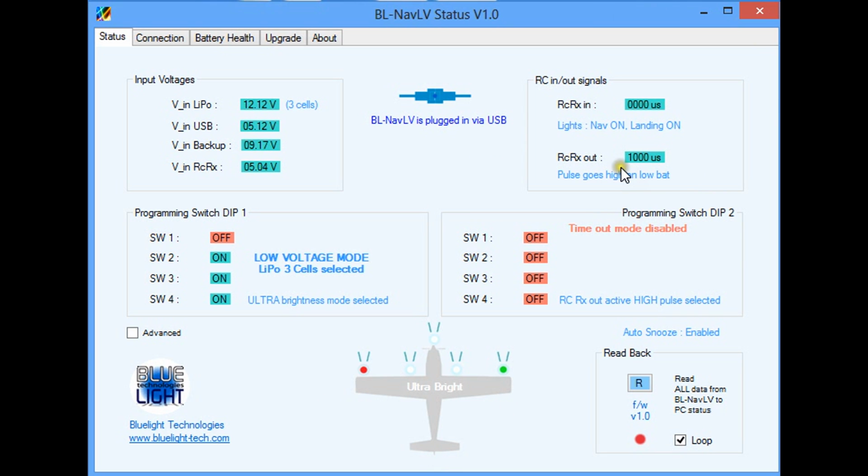We also have an RC/RX output here. We can toggle switch 4 of dip switch 2 here, and you can see that this will also toggle to 2000 microseconds, which is high level, 1000 microseconds low level. And this allows you to activate a parachute or similar electronics device based on when the low battery alarm happens. So this is the status tab page.